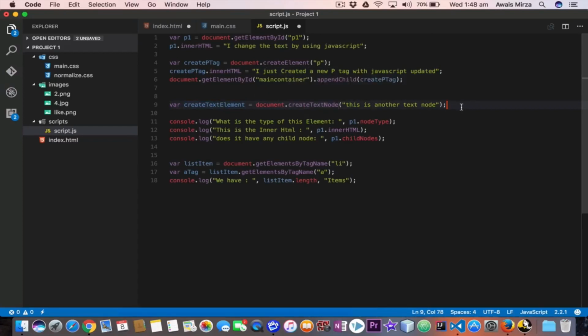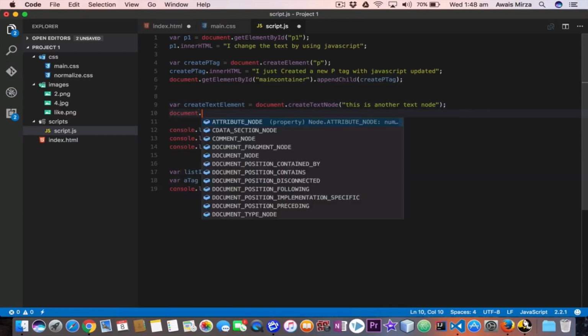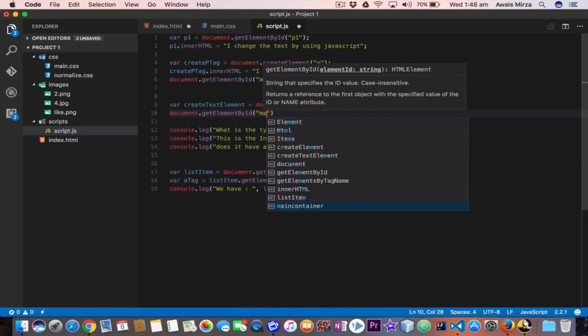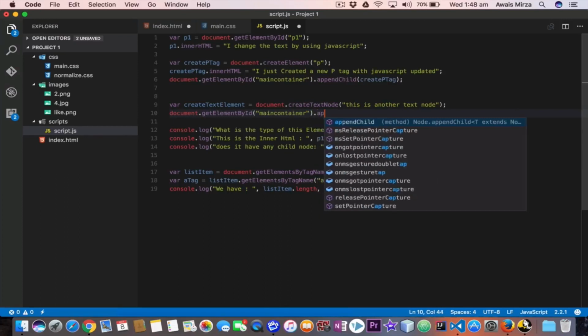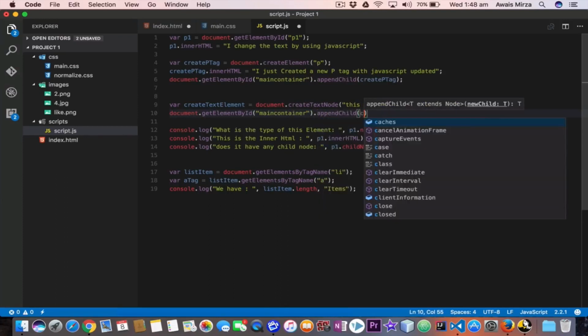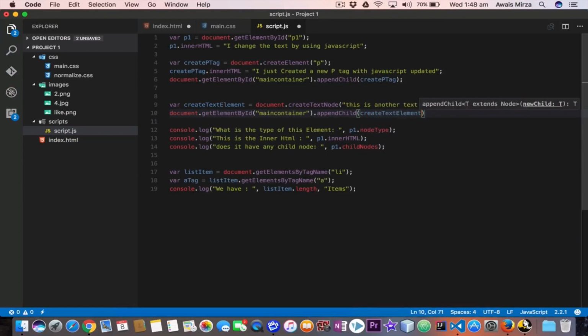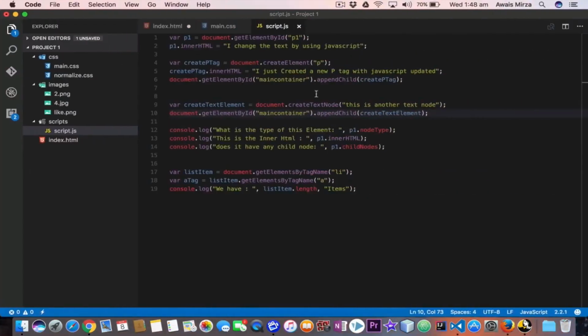Now I'm going to add this to our main container. So let's just type document.getElementById, and then here let's type main container, and then .appendChild, and then we can say createTextElement variable. Save the file. Let's go back and refresh, and let's see if we have that. Yep, we got that there. So if you want to be specific, then you can use this.